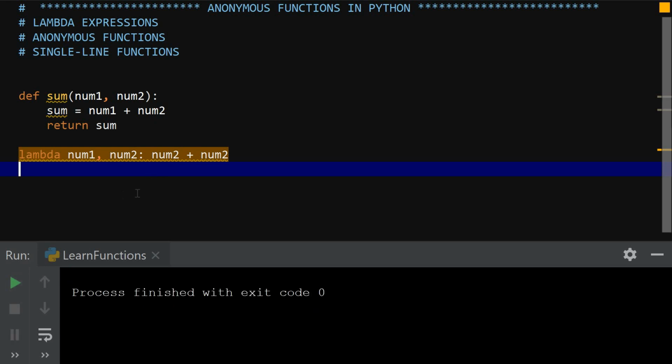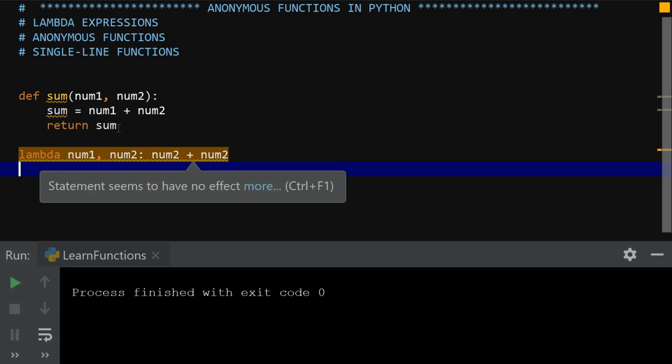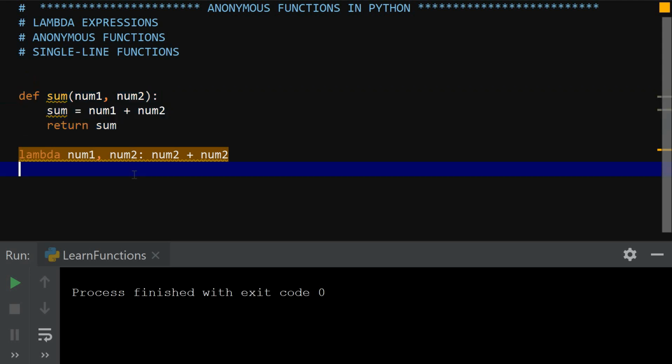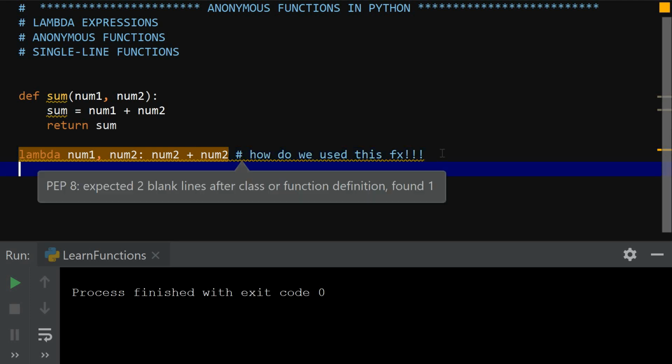So if I run this program, everything is fine. Something we've written in 3 lines has been written in 1 line, right? But there is a problem. The problem is, how do we then use this function, because it has no name? That is the problem we have.